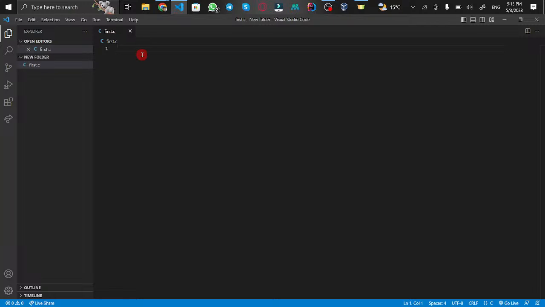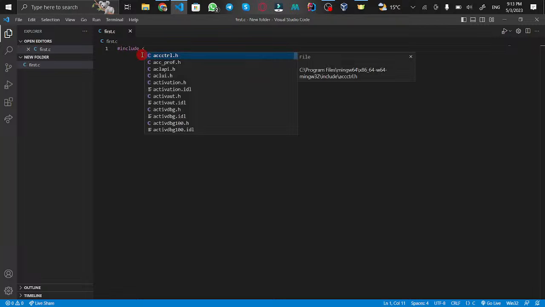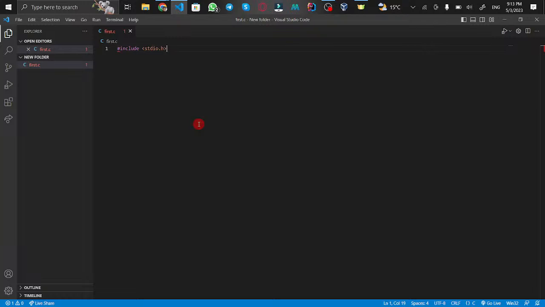Before everything, we have to include a library, a header file, in C language. Let me write this code, and I will explain it in more detail. We write hashtag include, and here we write stdio.h. Let me find it, stdio.h. This is the header file.